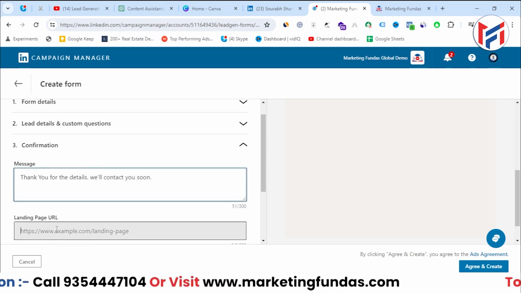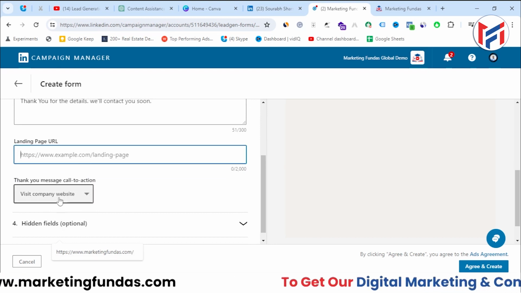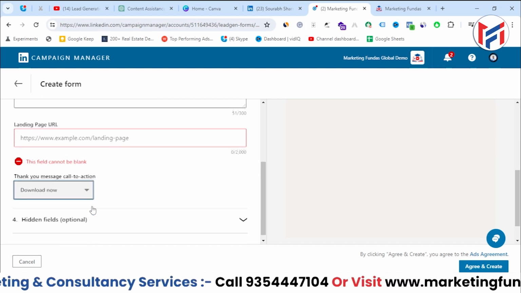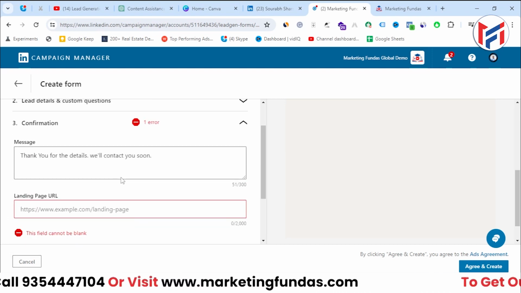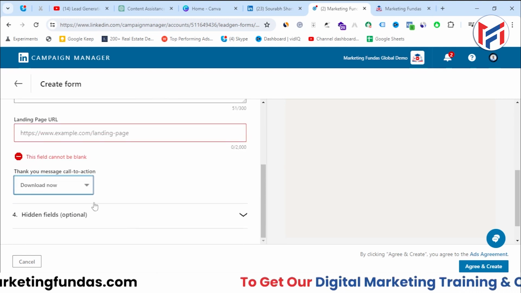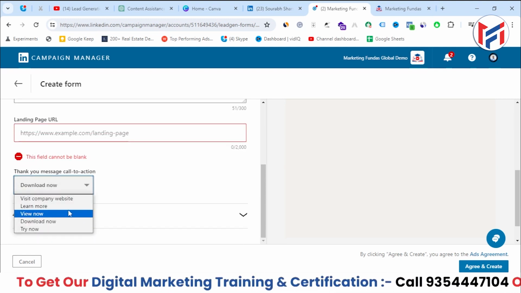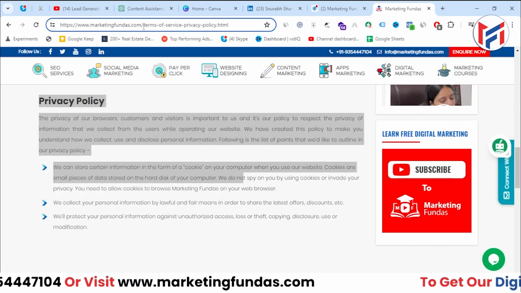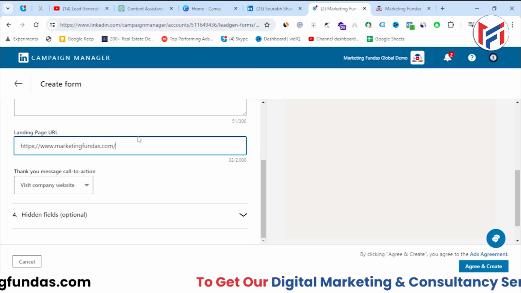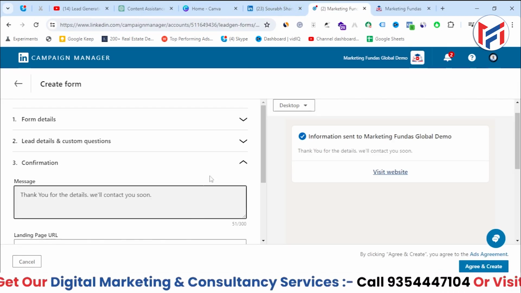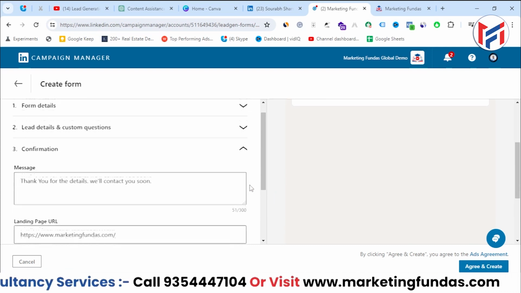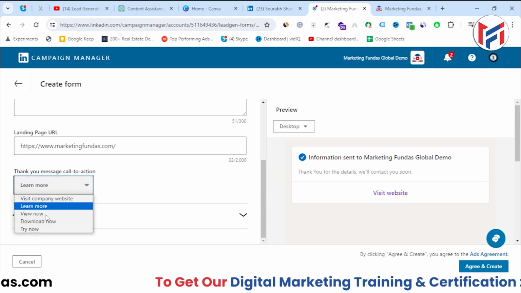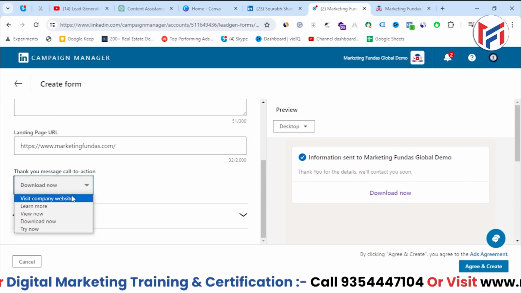Right? And here you can add your landing page URL and then the call to action button. So it can be the download now button as well, right? If you are providing download now, then you need to provide the file which you are letting your user download. So I'll go with visit company website, and here I'll add the home page of my website, so that after submitting the lead they can visit my website and know which kind of services or which kind of company I am, right? But you can go with learn more, download now, or view more. So tons of options are here.